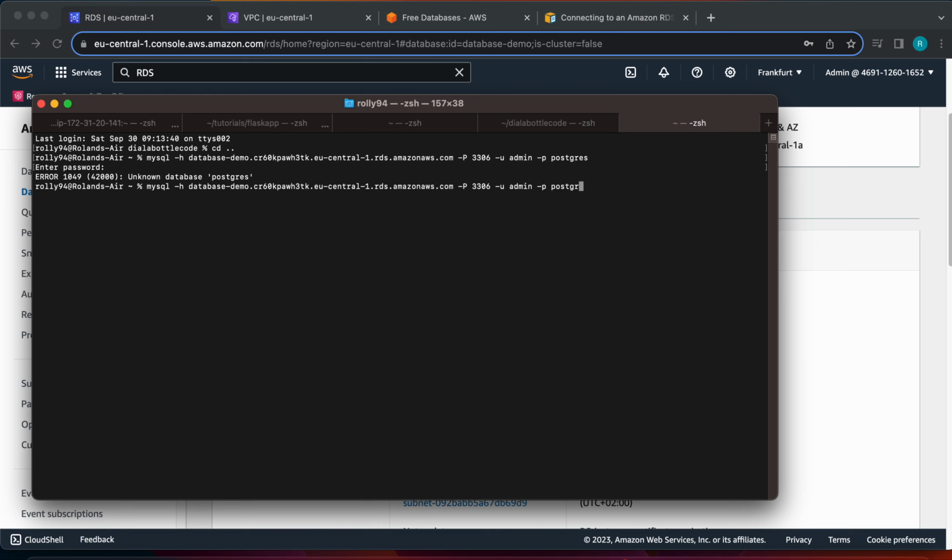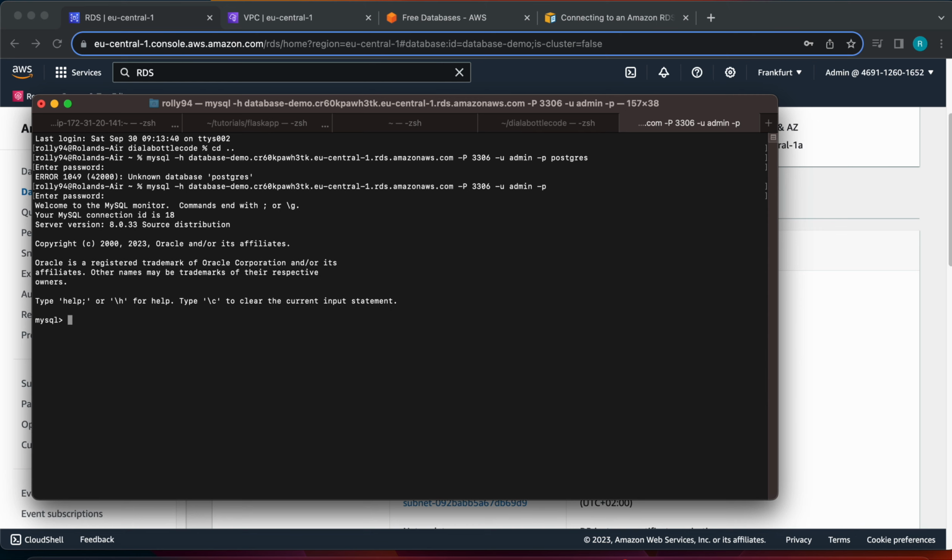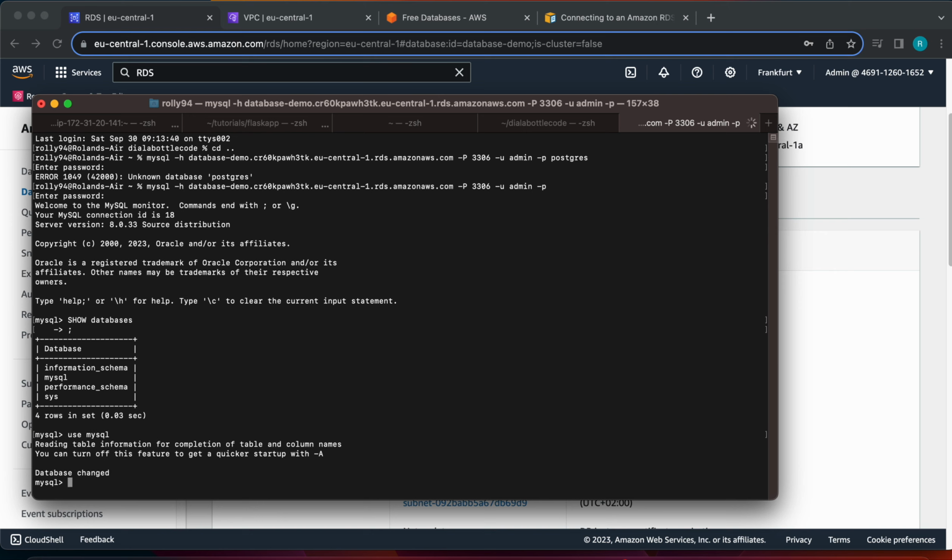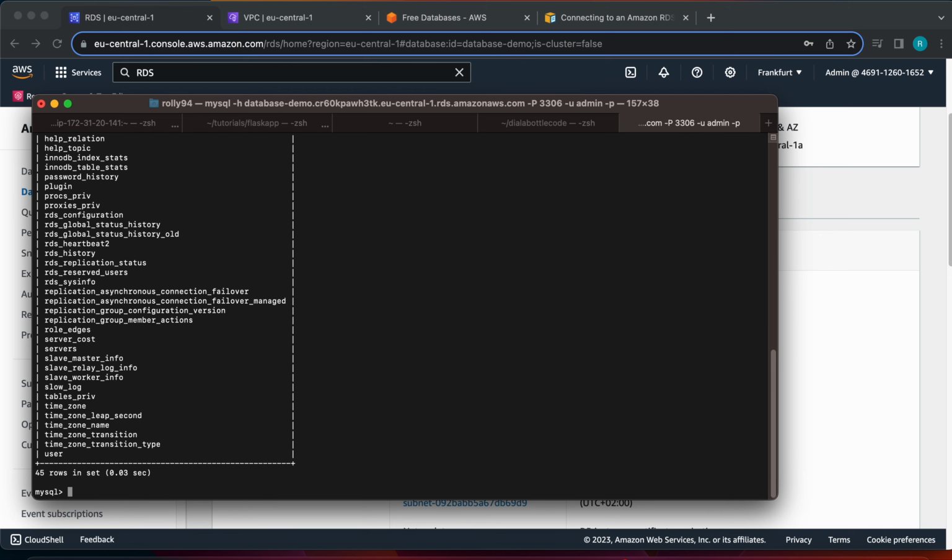I kind of got one step ahead of myself. So I'm going to type in the password, and we connect. Now we can show the databases that exist here. We can select the database to use. We use mysql. We can show the tables in the database. Let's describe one of the tables. So let's just do describe user.